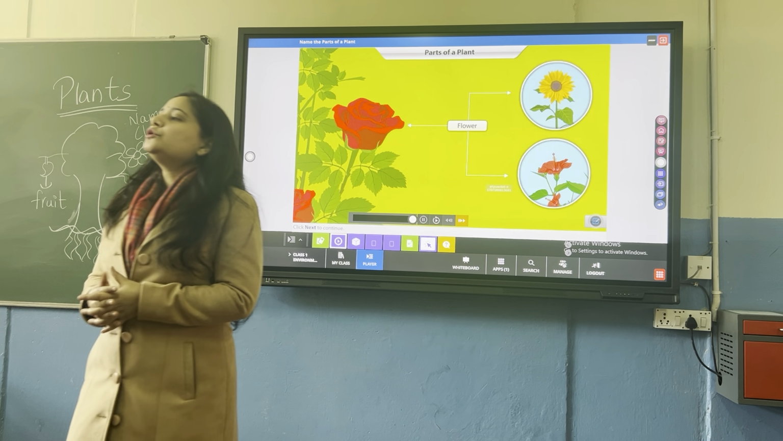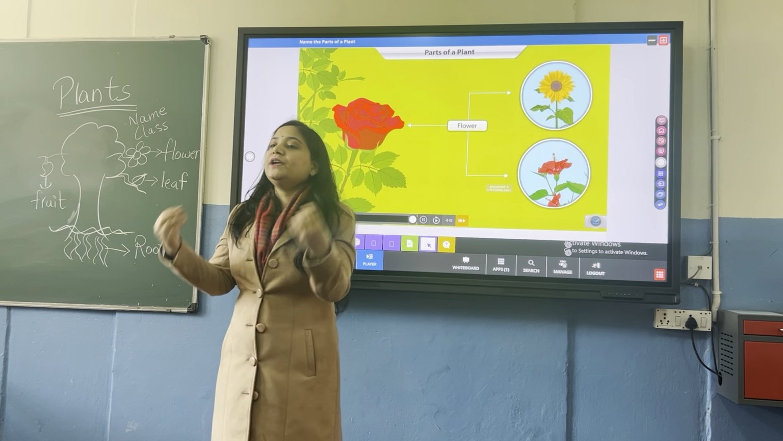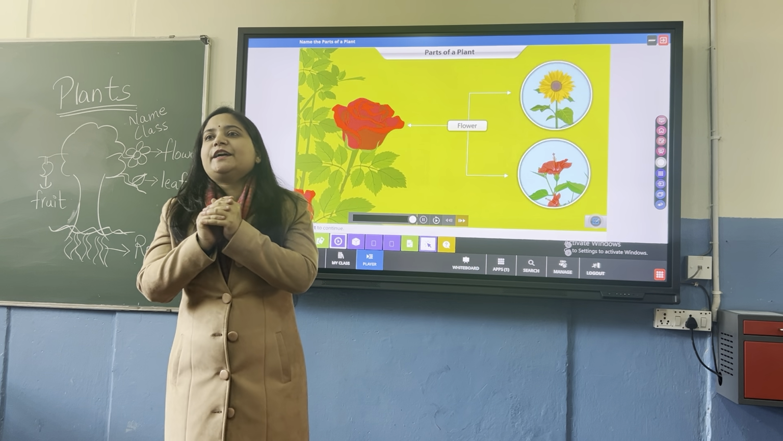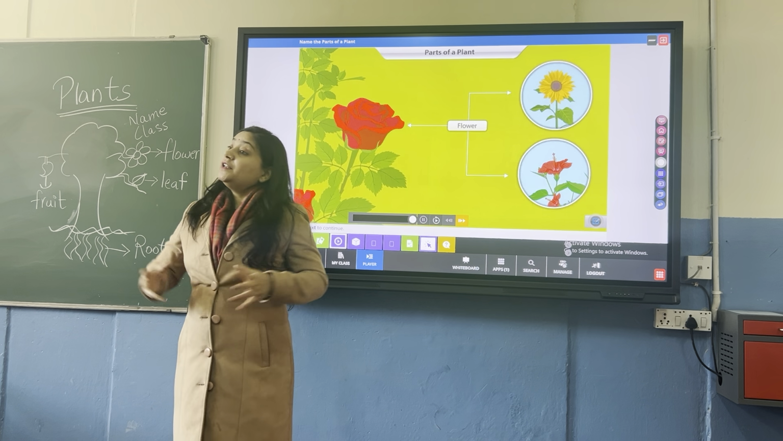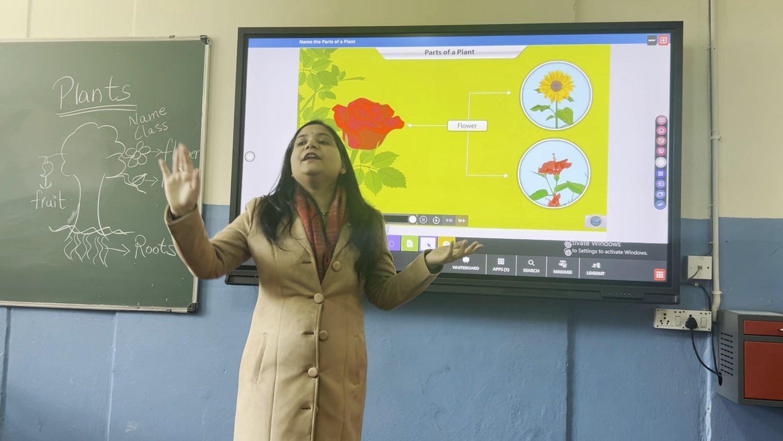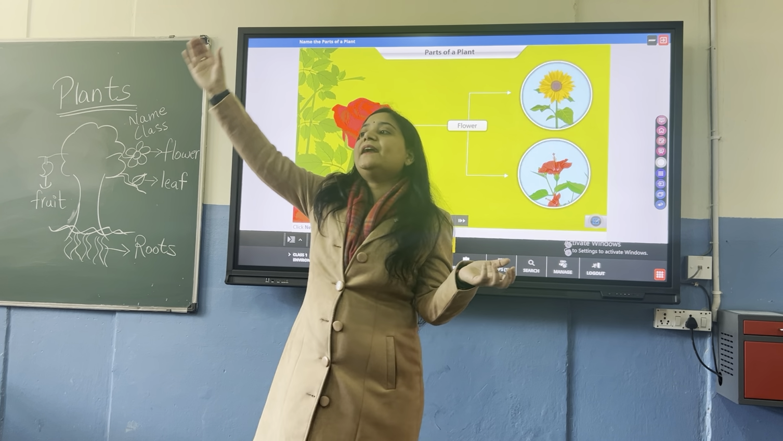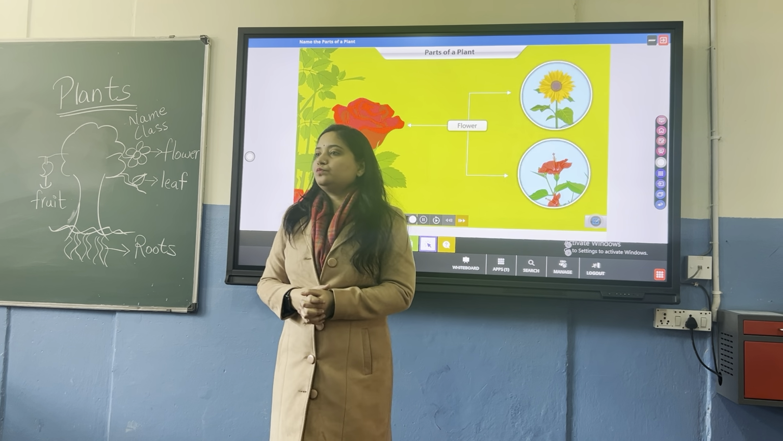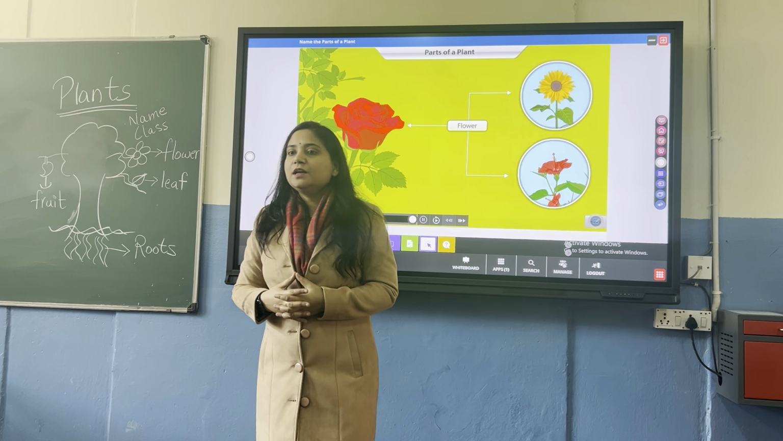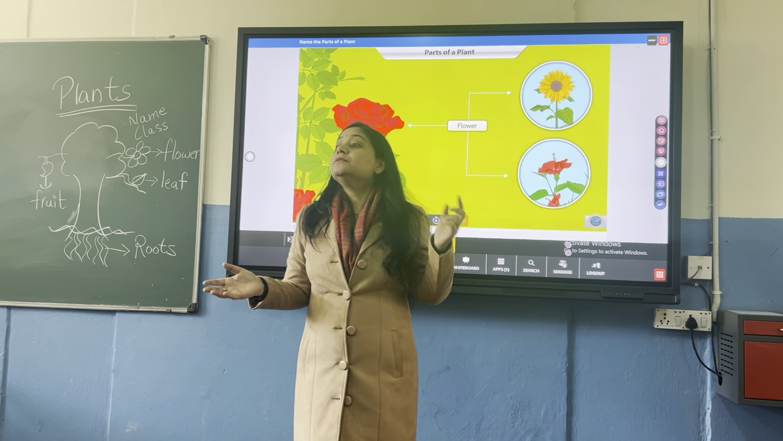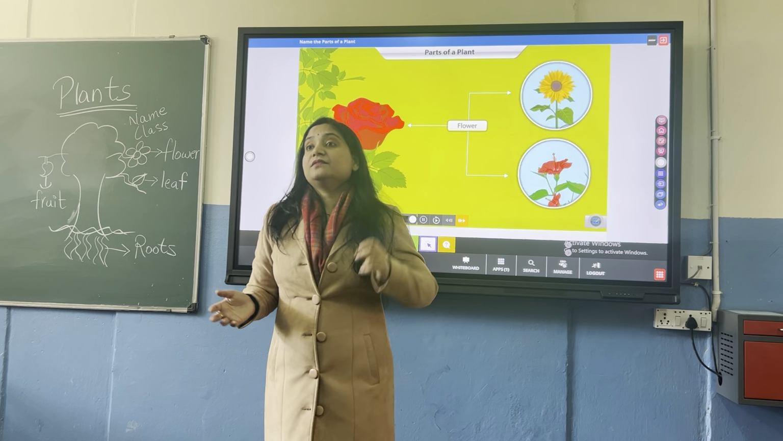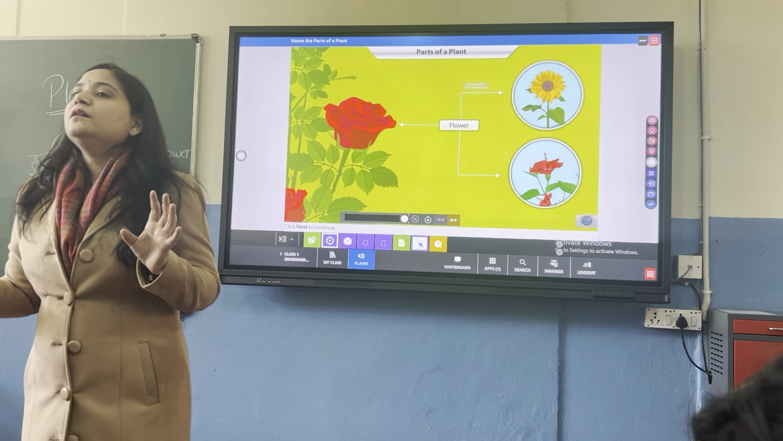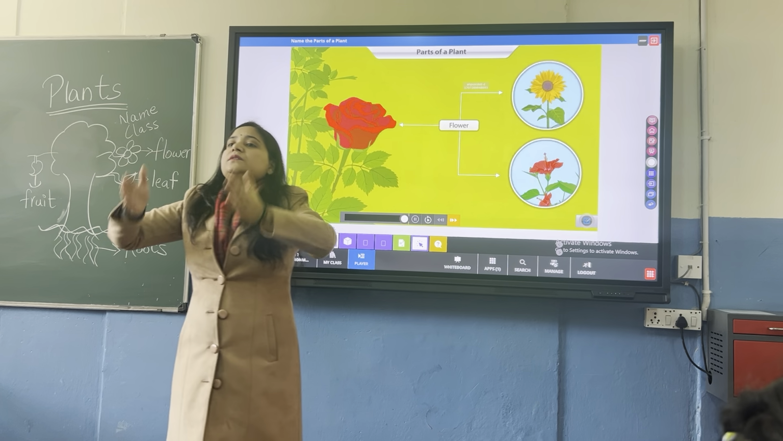Okay. Do you think there are plants that don't have a stem at all? Have you ever thought of this? I know a plant which can stand erect, but it doesn't have a stem. It's the banana tree, the banana plant. Actually, the banana doesn't have a stem.